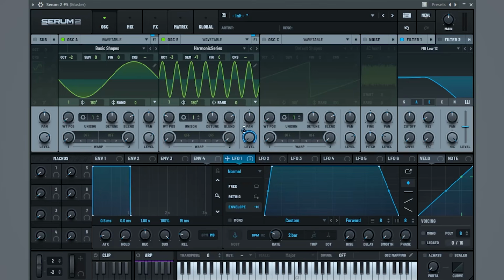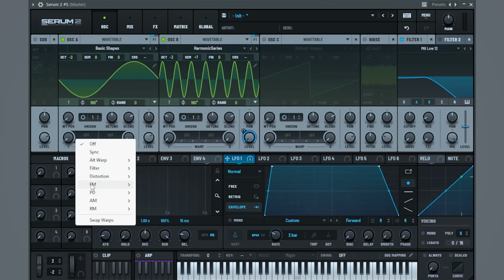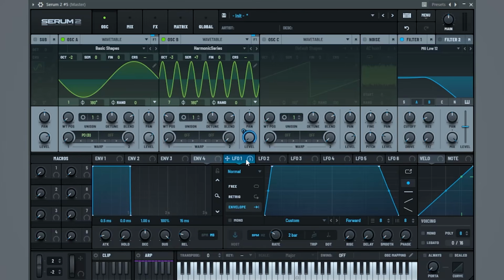So you can already see we're getting that sound through. But let's also apply it to the PD of B. And we're going to apply LFO1 to PD here. And this just adds more grit. So listen to this. Just subtle grit.